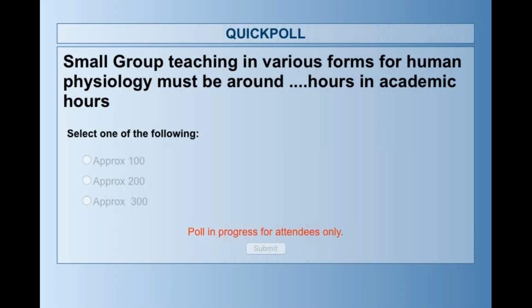Small group teaching in various forms for human physiology must be around dash number of hours in the entire academic training that is being given. Approximately 100 hours, approximately 200 hours, approximately 300 hours. How many hours do you think in the entire human physiology that we teach should comprise of small group teaching in various forms? Okay, we're going to discuss the various forms, but what is your thought?